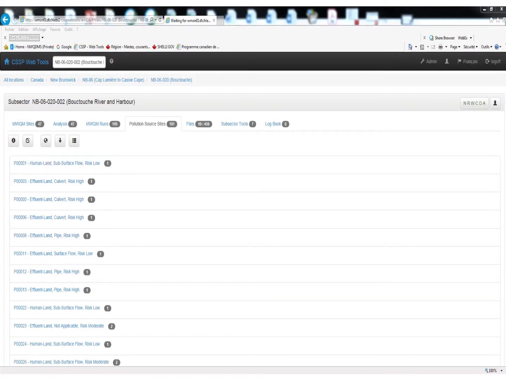There could be historic sites that have been designated as inactive. To view these sites, the user must select this icon in the subsector window.